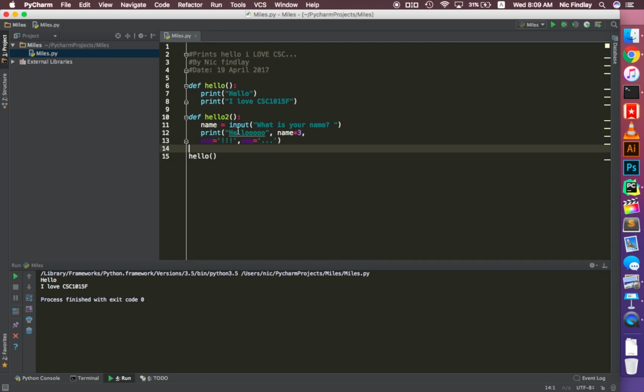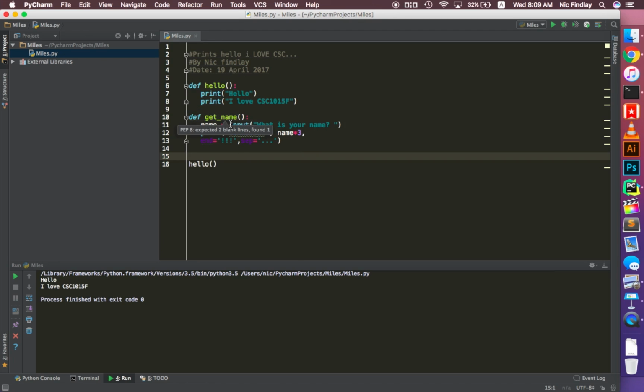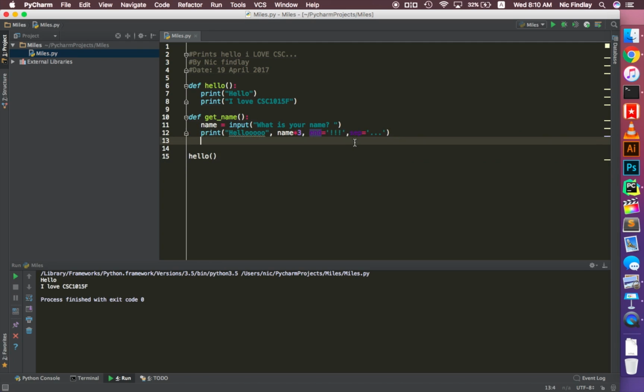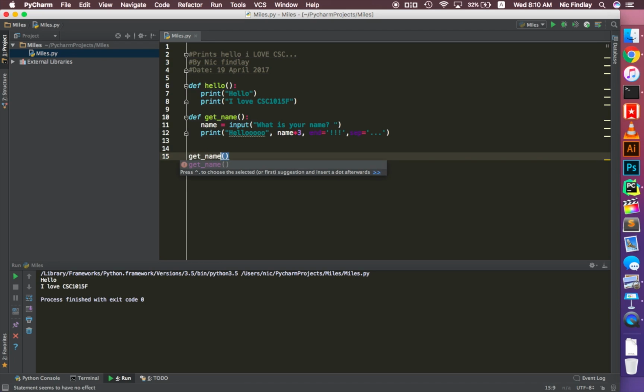So our second function can be here. We have called this function hello2. Why don't we call it get name? Okay, so this function get name, what does it do? So this function makes a variable name. It asks for input, what is your name? And it prints hello, your name 3 times, ends in 3 exclamation marks, and each expression is separated by 3 dots. We did this in the previous tutorial. So let's call get name.